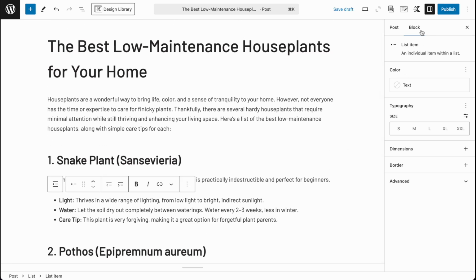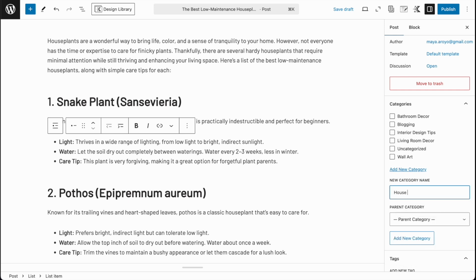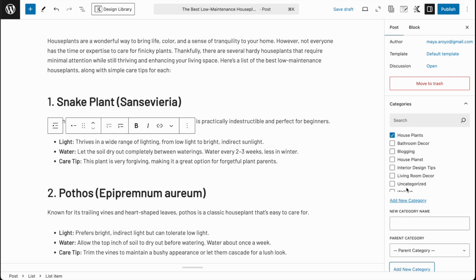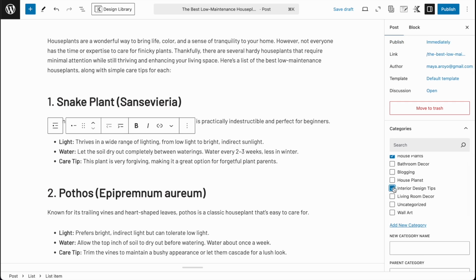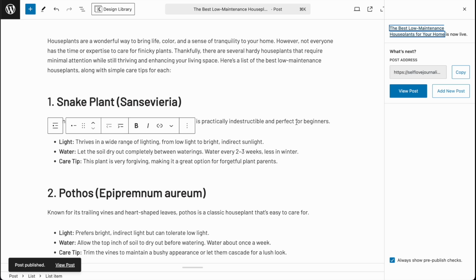And here I want to do something, I think, different from it. Let's do a new category, houseplants. For some reason, why did I write house plant in it? Houseplant. I'm going to delete this category later, and I'm going to do it with interior design tips as well and publish this post. Obviously add tags.